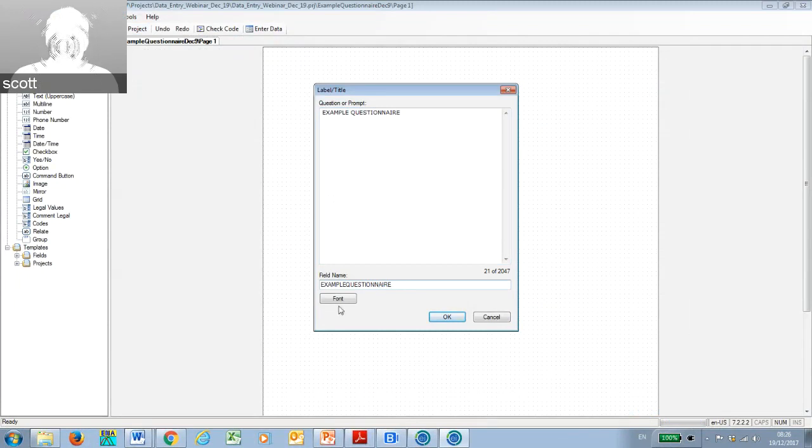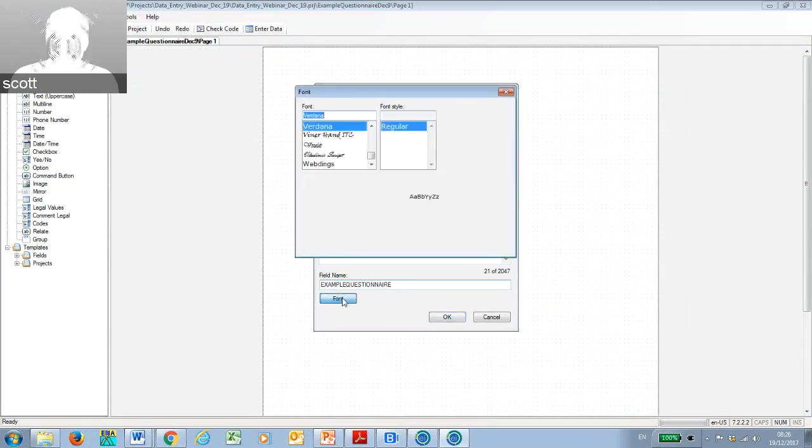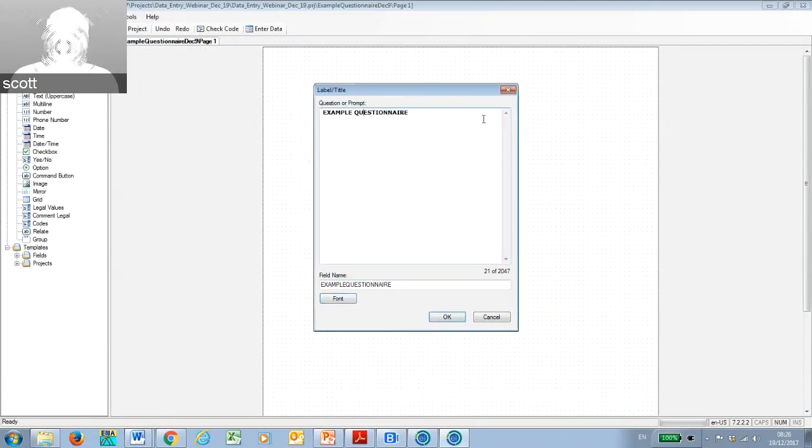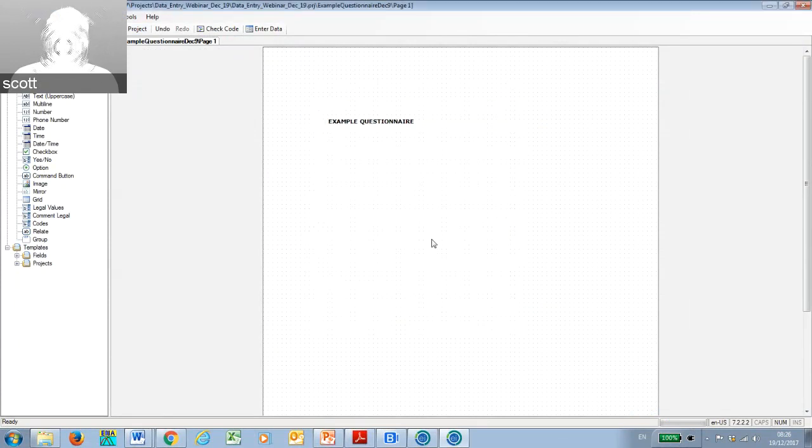So for the fonts, it's quite similar to a Word document. You have the different types of fonts. Today I'm going to keep things very basic, but I will put the titles in bold, and then you have the size. So very similar to Word. I press OK. You'll notice it appears on your screen, and if you just left click it, you can drag it wherever you want on the screen. So here's our title.